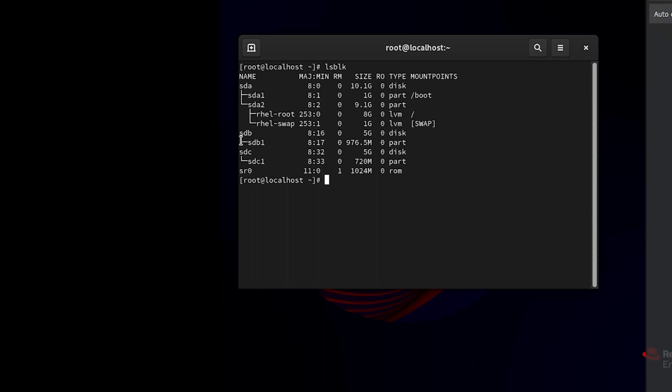So what's left is our sdb and sdc. The sdb storage device has 5 GB, and there is one partition here, sdb1, that is 961. So we have plenty of size remaining to make a partition here. Same goes for sdc. But before going ahead, I'm going to remove this partition by using either of the two commands, fdisk or parted.